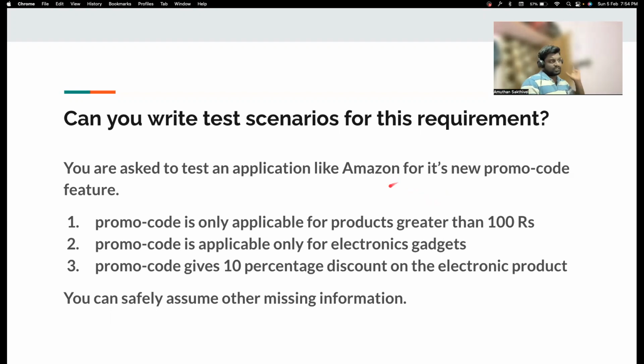Good. This is a question that I normally ask the candidates who are attending my interviews. The whole idea is to dig deep into their answers. I'll try to dig at least 2 to 3 levels into why they gave a certain answer. Now coming back to the requirement: you are asked to test an application like Amazon.